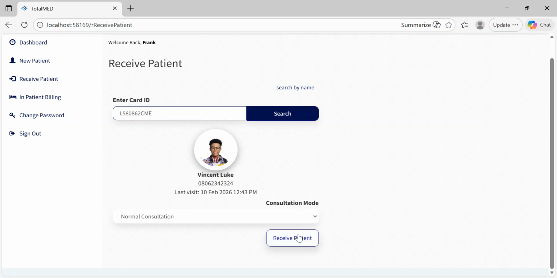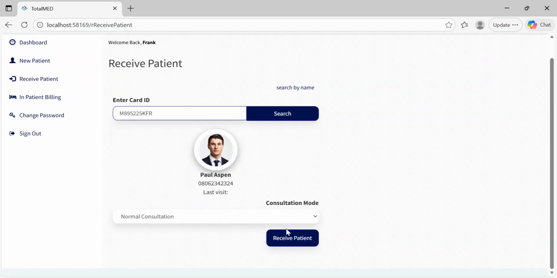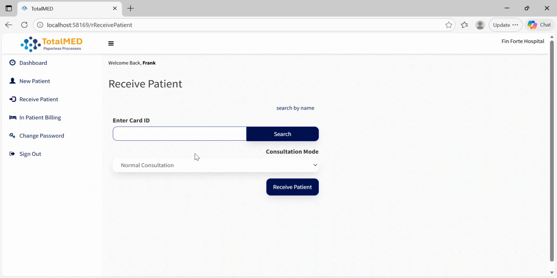So click on this to receive the patient. Okay. So let us receive the other patient, because I think Vincent. Of course you can also see that Vincent has a last visit date here. So I'm changing it back and I am doing a normal consultation. Clicking this to receive the patient. All right, that's it. So if you have a lineup, you click to receive the next, and so on.